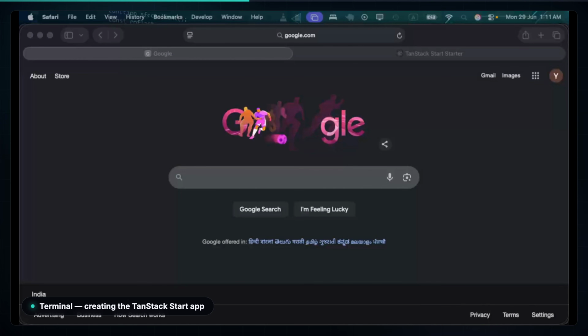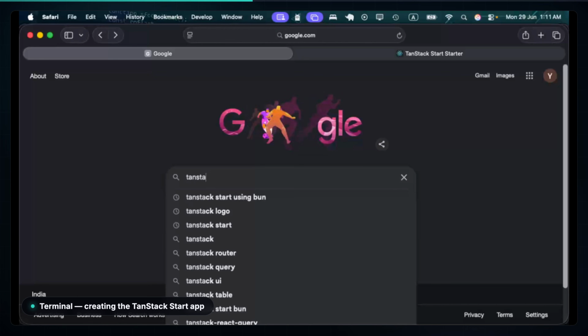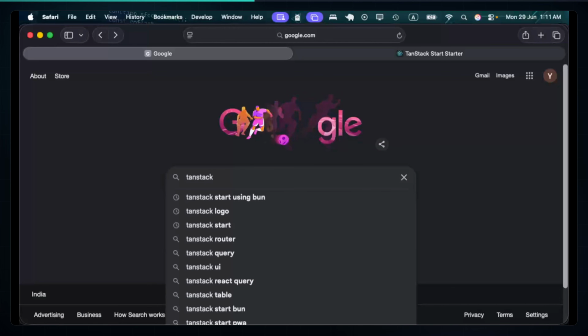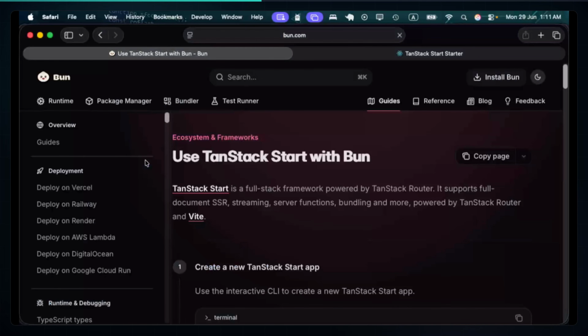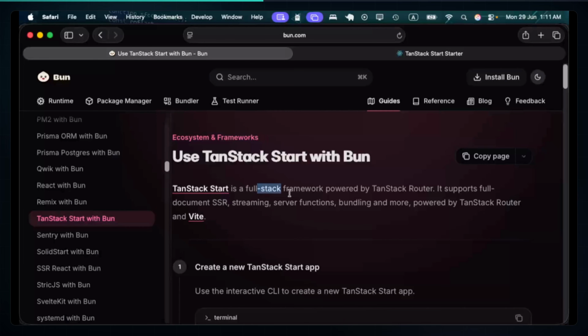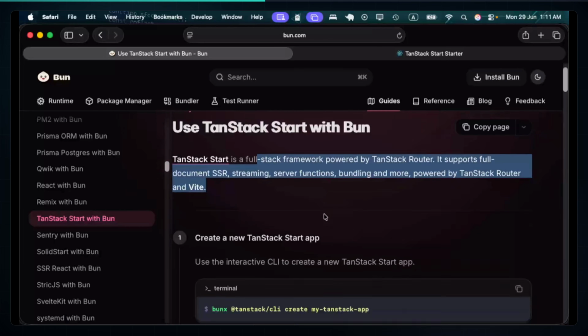Now we scaffold the app. We are starting on bun.com on the TanStack Start guide. TanStack Start is the full-stack framework powered by TanStack Router, right? Right, with document SSR, streaming, and server functions built in. Exactly what a social app needs.